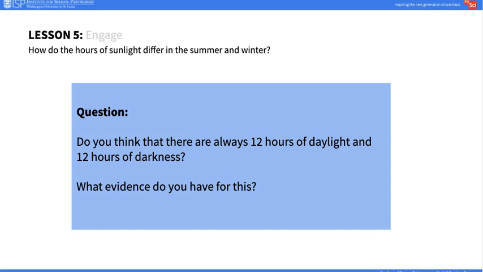In the Engage, ask students if they think there are always 12 hours of daylight and 12 hours of darkness. Ask what evidence they have to support their opinion. Give them time to talk about their experiences as evidence of this pattern.